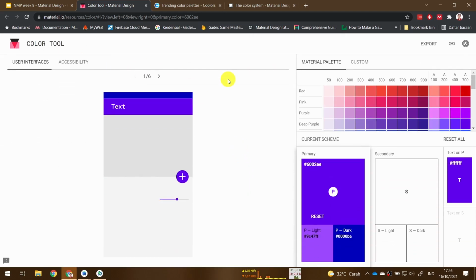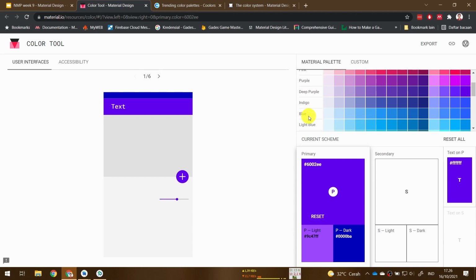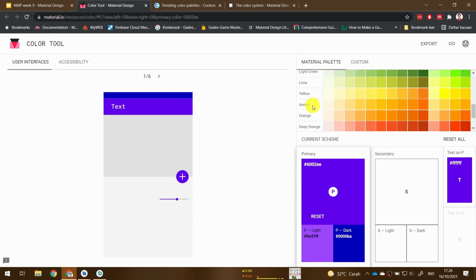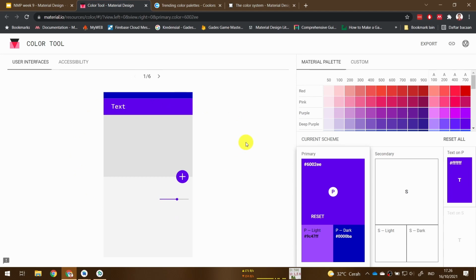So we have a selection of material palette over here, and we have the names of the colors: red, pink, purple, deep purple, indigo, blue, light blue, and so on. And here are some examples of the usage of the primary colors and secondary colors. And here we have a current scheme, the primary colors and secondary colors. As you can see here, the secondary color is not used, but if we want, we can specify a color for the secondary color.